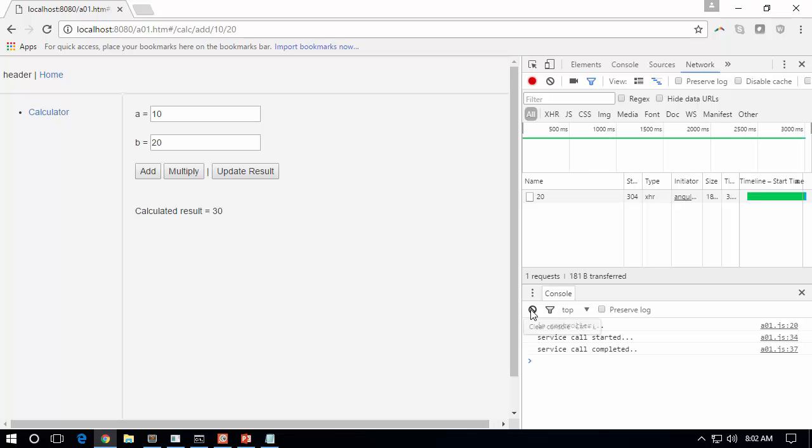I clear everything here, and now I provide 100 and 200. So at this moment, whenever I say update, it actually gets the values from the scope, updates these two values, and reloads that new route. And now you can see I have 100 and 200. So that is how it is going to do.